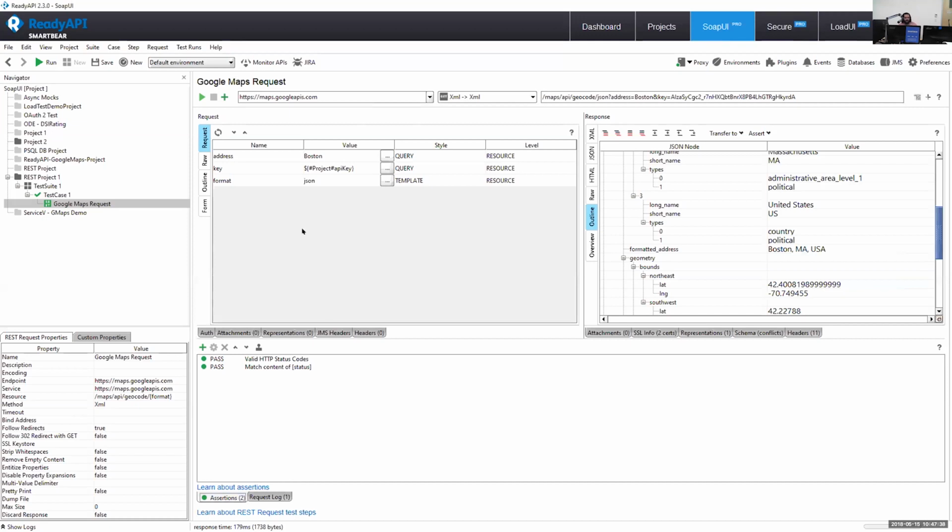All right, so we have this one request. We have our test case built out a little bit. We have some validation on top of it. Now, what I want to show you is our data-driven testing feature. So I have this Excel file that has a bunch of city names, and one of them has some bad information there. What I want to do in ReadyAPI is pull in that information, iterate through every city name, and pull it into the request.